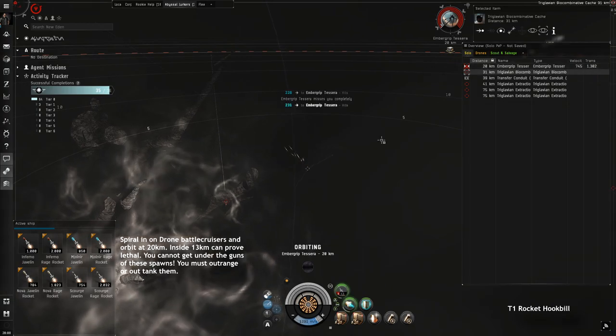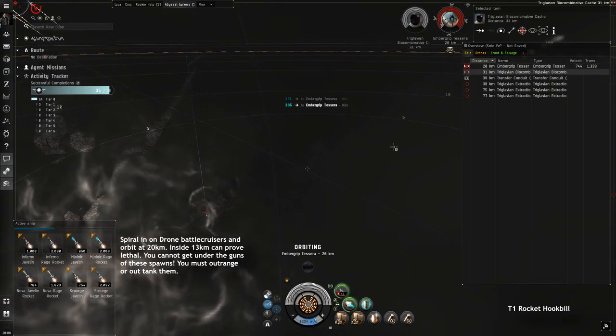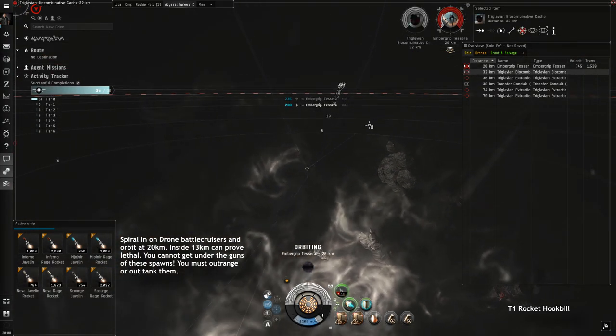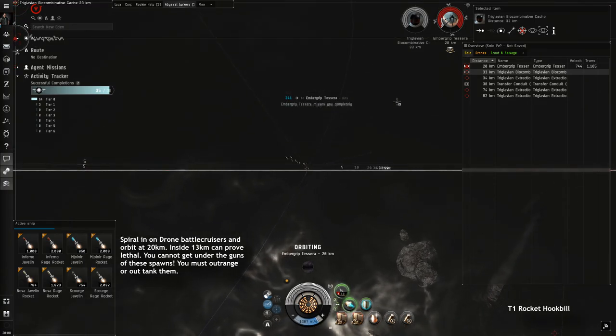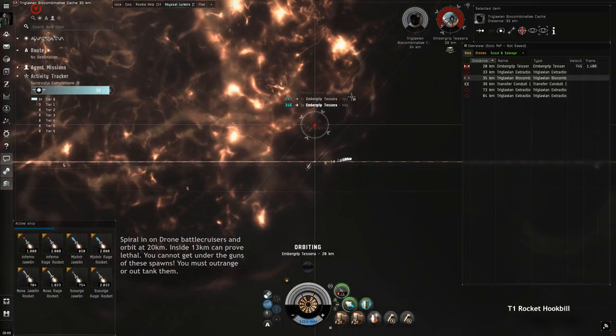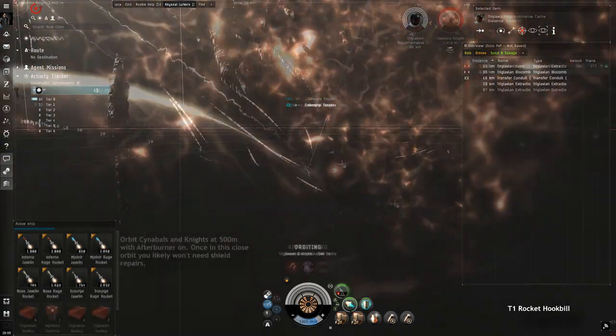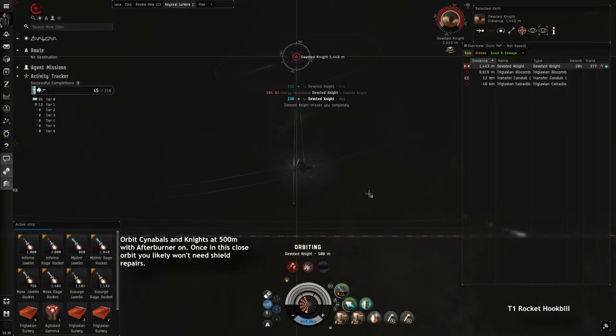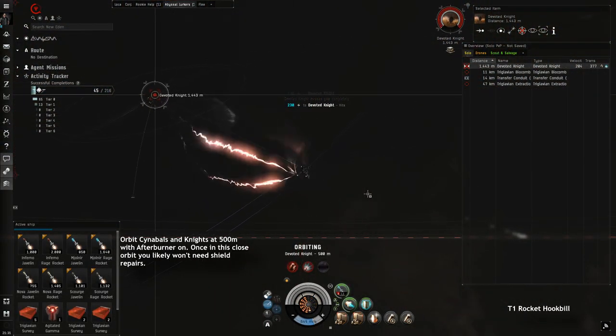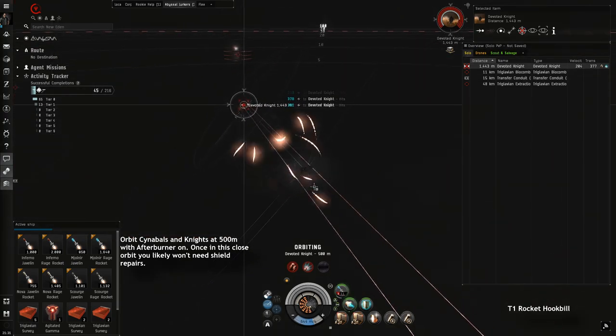Around 25 kilometers, set your orbit to 20 kilometers. This will minimize the time you drift in towards lethal ranges. For signables and knights, you want to commit with Rage rockets and orbit at 500 meters. You will take damage on the approach, but you can avoid all damage once you set up that close orbit.